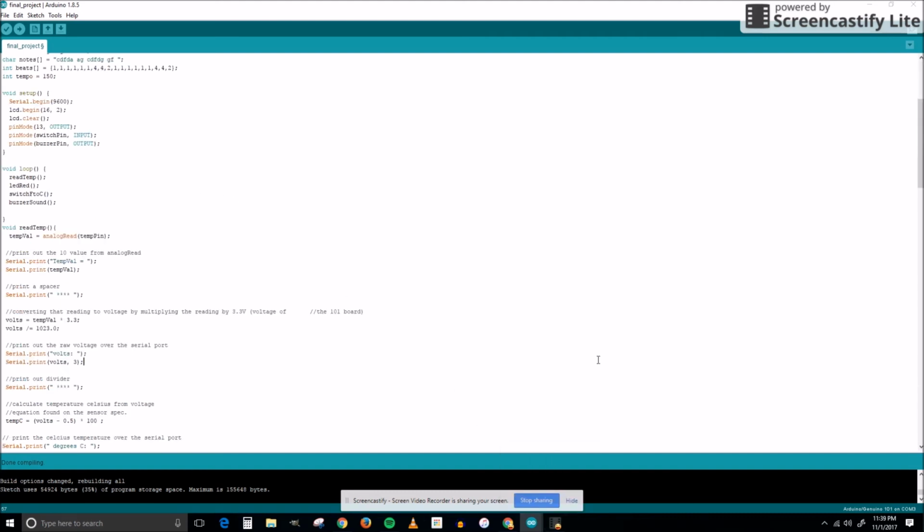So here's an example of an operator in our code. In this operator, we are multiplying the temperature value by 3.3. Multiplication basically means you're going to multiply this with this.